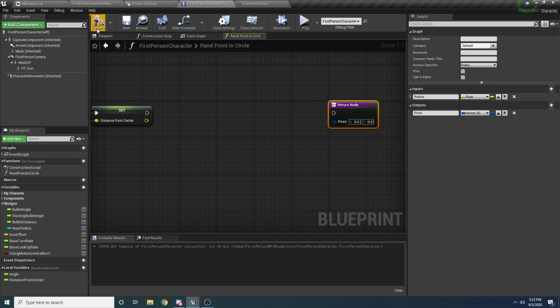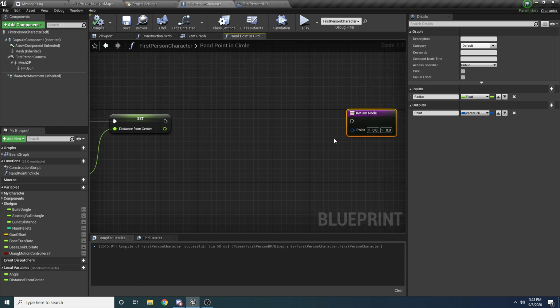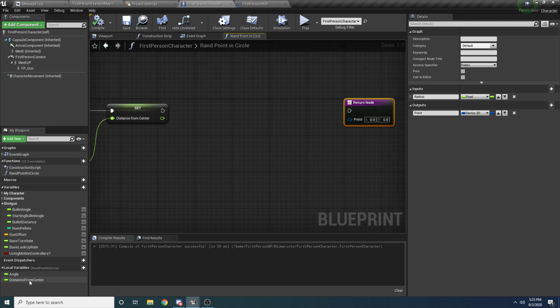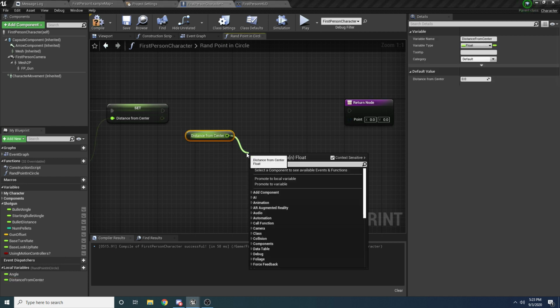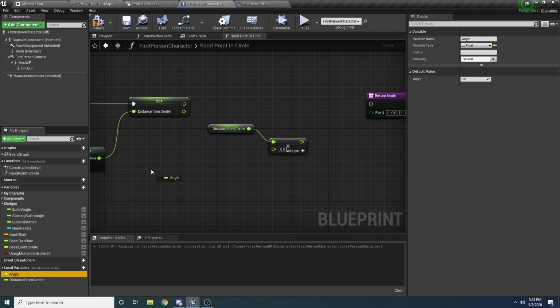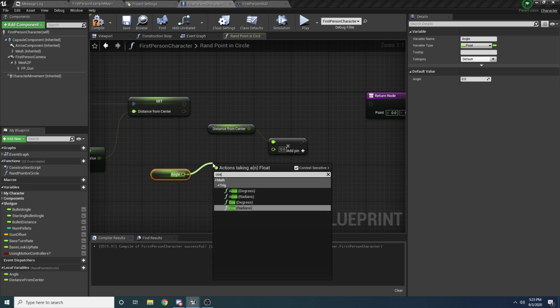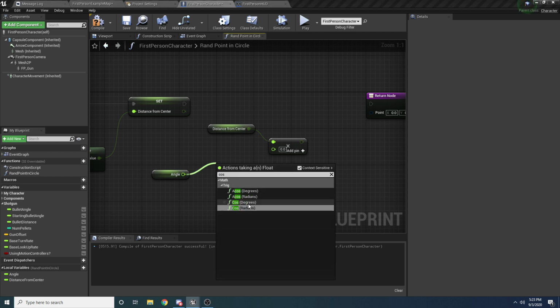So all we need to do is a little bit of trig to calculate what that value is in terms of x and y. To get that, we can drag in the distance from the center, and we want to multiply this. So we'll say float multiply, and it's going to be multiplied by the cosine of the angle. So drag in the angle and type in cosine, and make sure you get cosine in degrees and not cosine in radians. It should look like this.